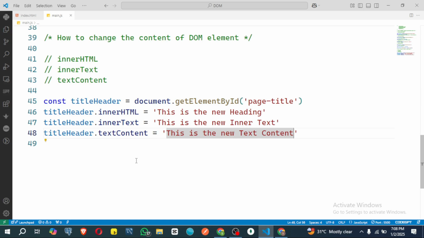So the next thing we're going to be talking about is how to work with attributes of DOM elements.